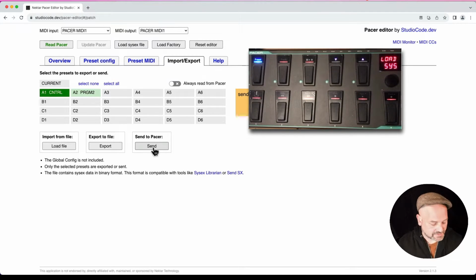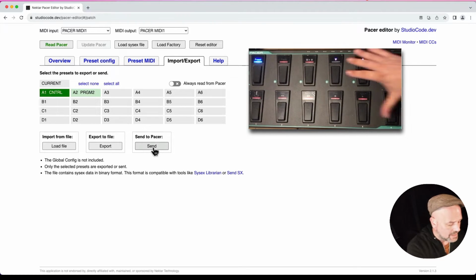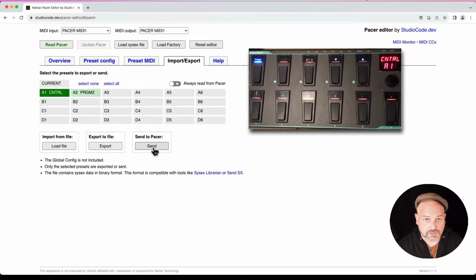If we press send, you can see it's now showing load sys, which stands for SysEx, which is a format for MIDI. And when it's done, it should blink, and you need to select the preset A1 here, the slot where you send it to, and it will show the name Control, which is the name I put in. And then your Pacer will look like this.